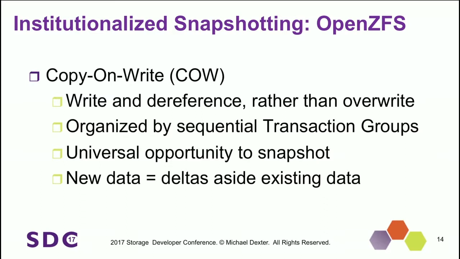Most file systems are traditionally overwriting, whereas if you want to update a file, you overwrite it with the new file. And if that process is interrupted, you have a problem. So OpenZFS and most copy on write file systems write to disk and dereference the previous copy, which is a safe operation, and avoids, I believe, the RAID 5 write hole and other challenges.